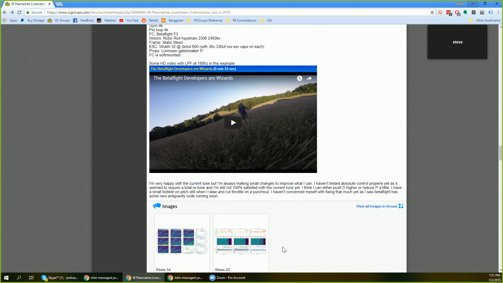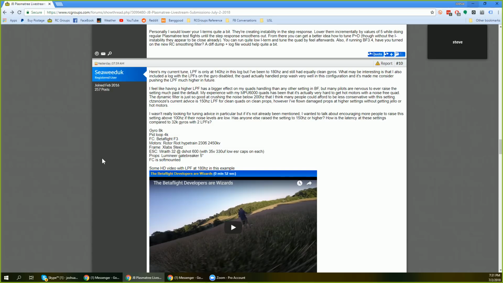I mean, you're not going to fly extremely aggressive, but putting some flips in, some rolls, some 360 in the yaw, flying with various throttle ranges, doing some punch outs. I think it gets me the best looking graphs. Now, in this one from Seaweed UK, oh, go ahead, Mark.